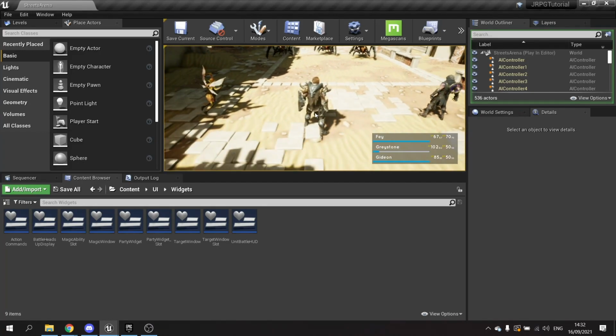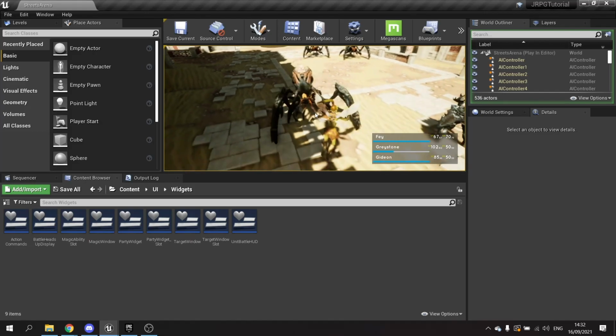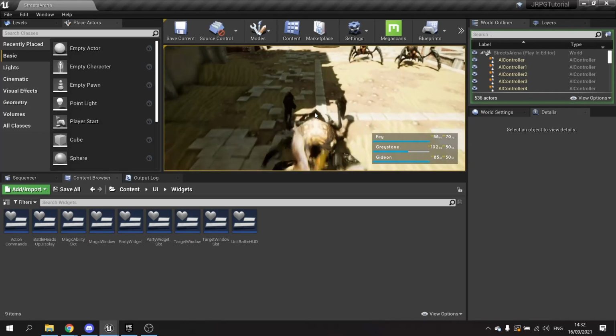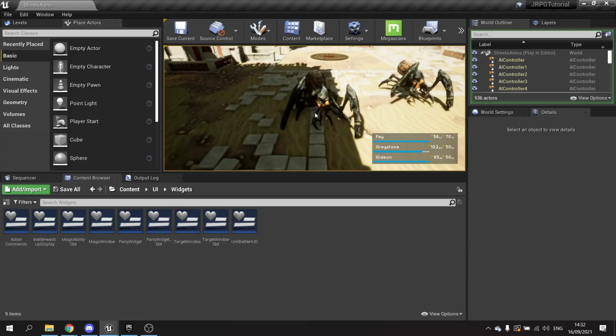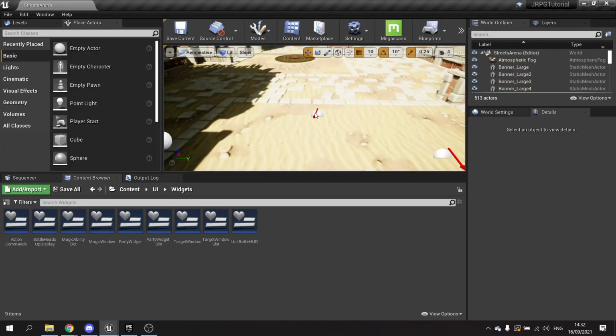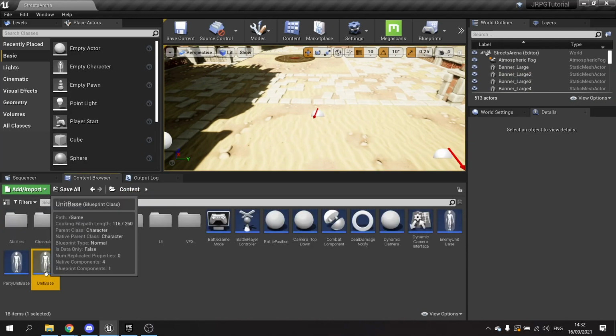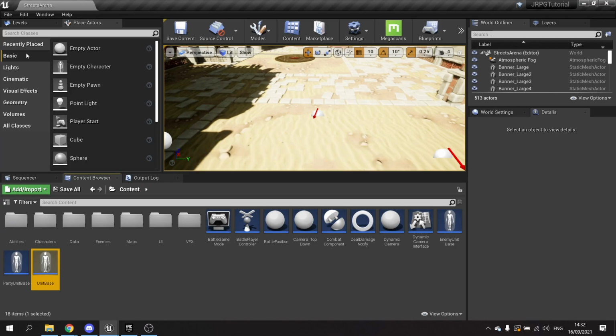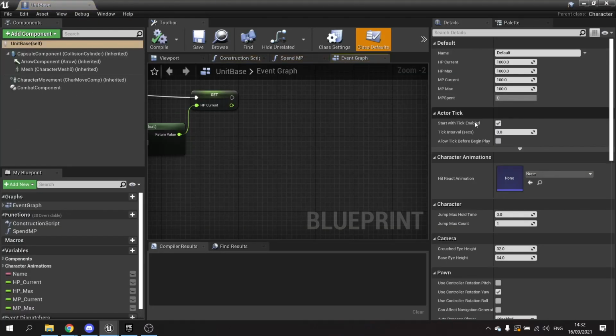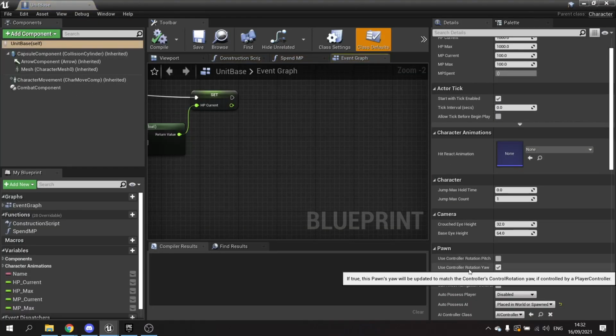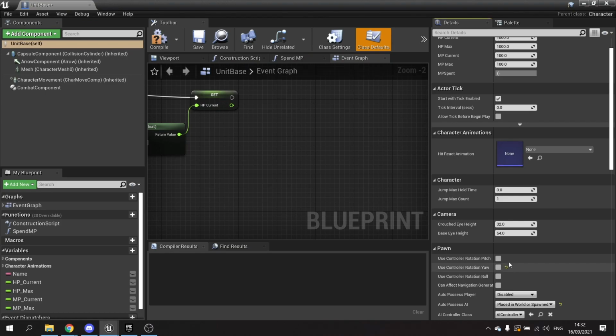It's more noticeable with the spiders. So again, when they come back to their spot, they'll snap turn like that. So we'll make it a bit more fluid, a bit more easy on the eyes. The main crux of this is on the unit base, we need to tell the character to not inherit the controller rotation yaw. We're going to turn that off.